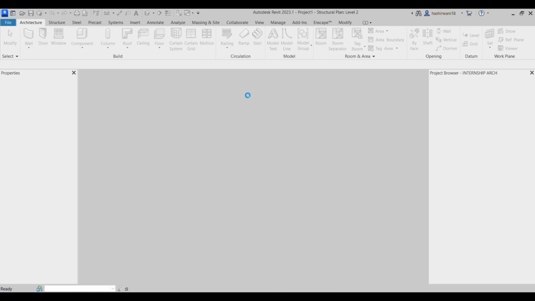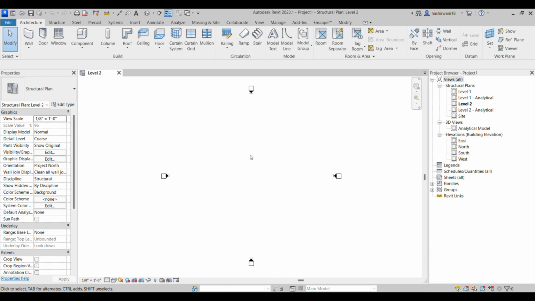Let it load. There are some differences from the architectural templates. Can you see an analytical model here? With each particular level we have some analytical model also created. We have our analytical model here in 3D views as well. So what I'm going to be doing first is linking my architectural file.